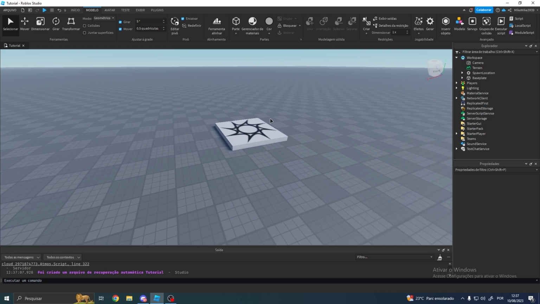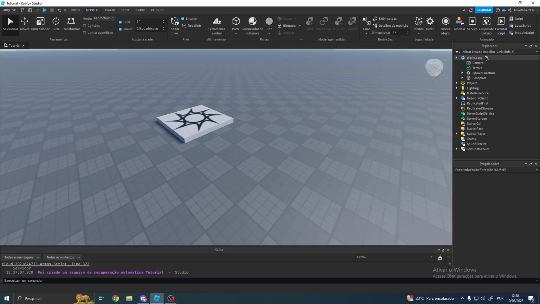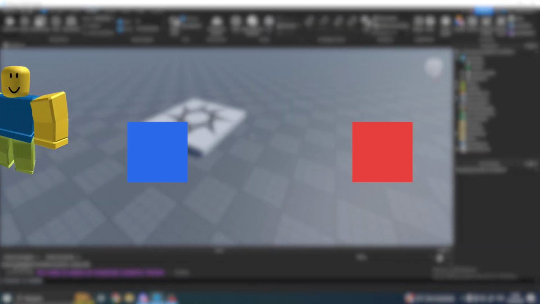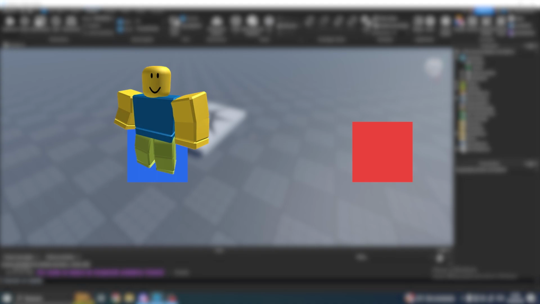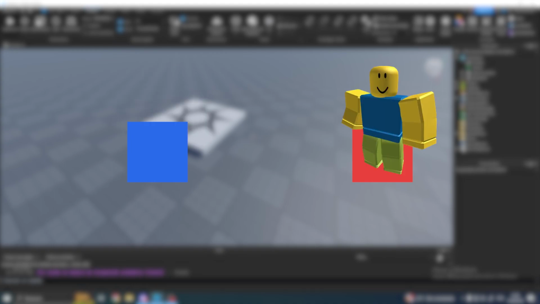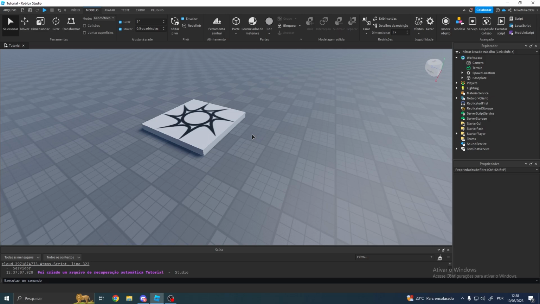Today we're going to do a simple teleporter. First of all, let's just define clearly what we want to do. We want to have two parts, one blue part and one red part. Whenever the player collides with the blue part, it gets teleported to the red part. It's pretty simple, but let's go.